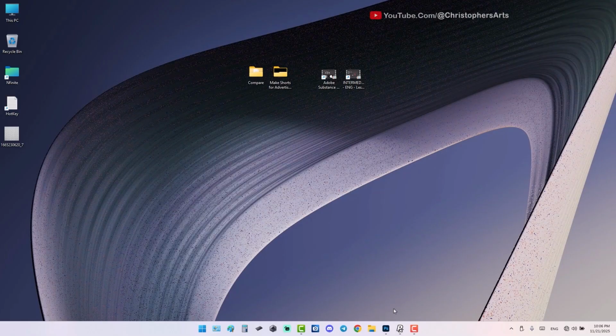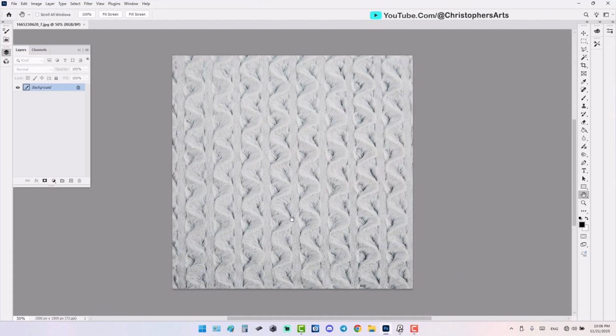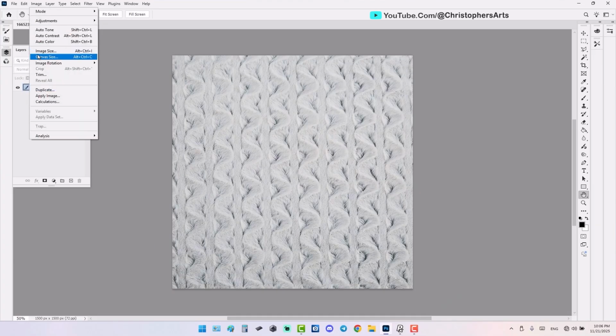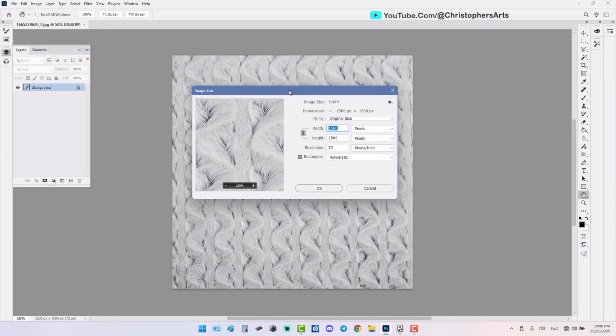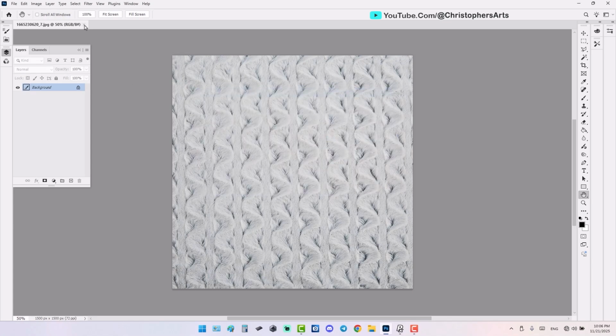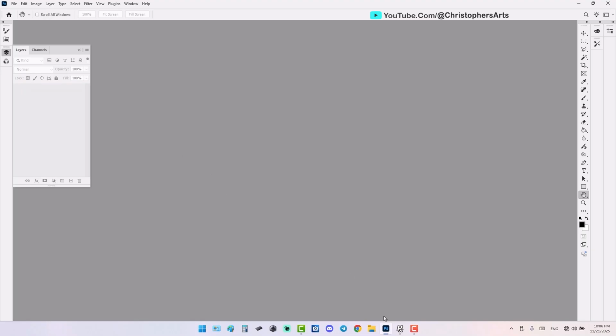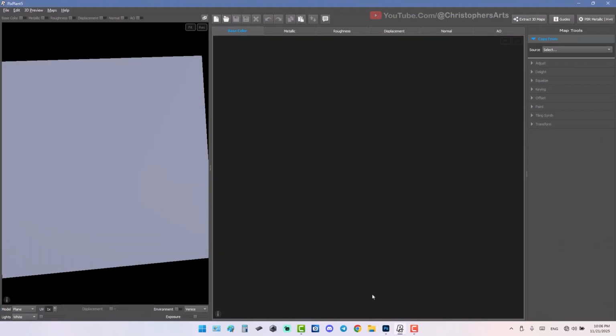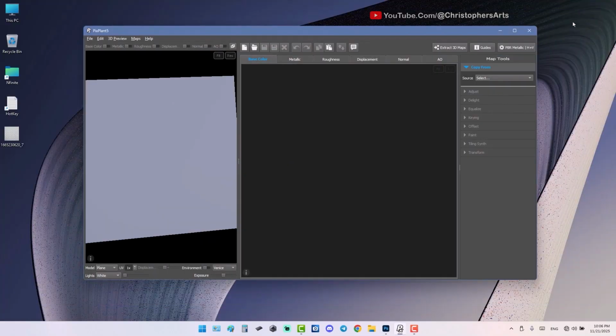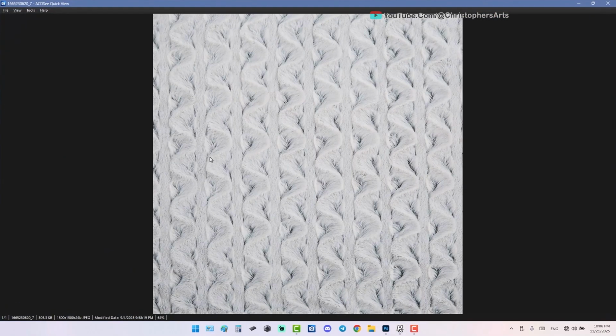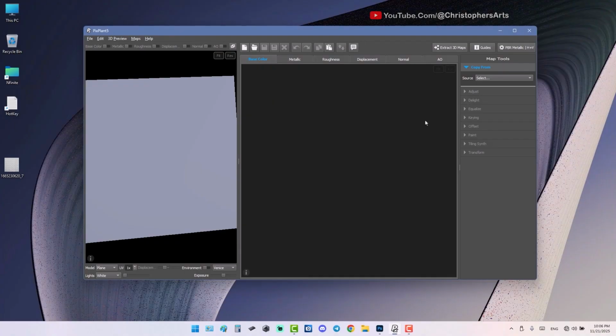This short tutorial is about how I usually create seamless texture in PixPlant 5. Okay, this is the texture that I have, and we're gonna convert this texture to a seamless texture. 1500 times 1500 pixels. This is PixPlant version 5. This is the texture we're gonna work on, and I will simply just drag.